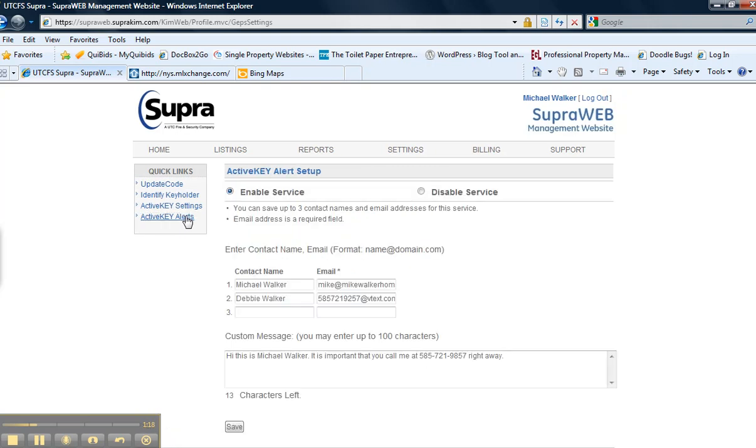So what you do is go to Active eKey Alerts, and it may be on disabled, but if you click Enable Service, you can then add up to 3 contact names and email addresses for this service. Now I've just done my email and my text message email, which essentially is sent through Verizon and would send it to my text message. So you may not have somebody that's connected to email every second of the day. You can instead find out what their text message email is going to be, and it will text them as well as email them.